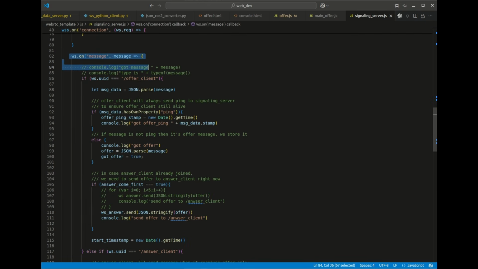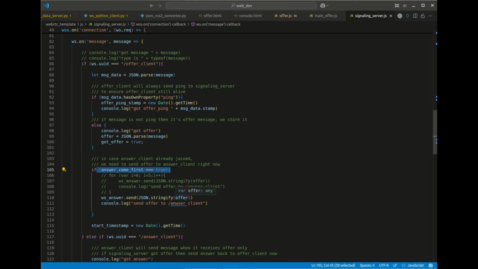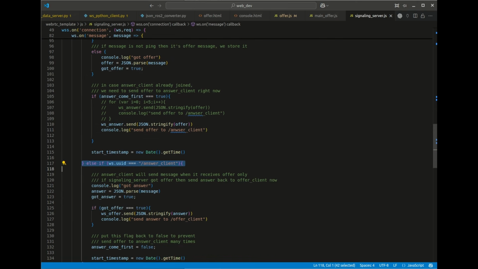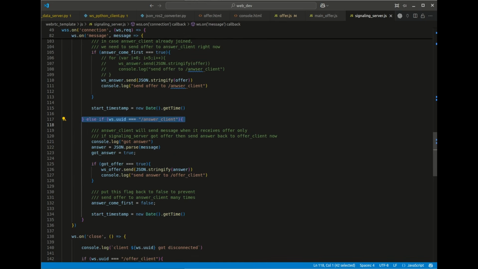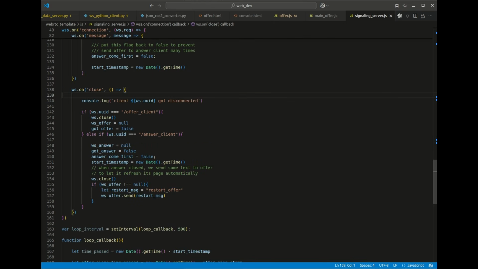On the message event, if the message is from the offer client, then we check whether it's a ping message or an offer message. And in case answer came first is set, then we send the offer back to the answer immediately. But if the message is from the answer client and the offer is already here, then we send the answer back to the offer client. On the close event, if the offer client is closed, then we just set it as null and close the WebSocket. Similarly, if the answer client is closed, then just set it as null.